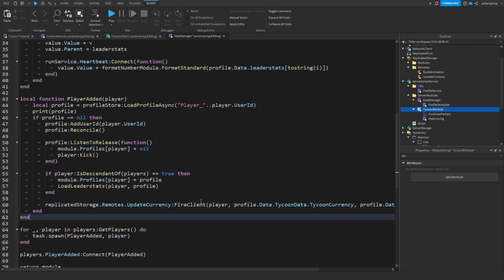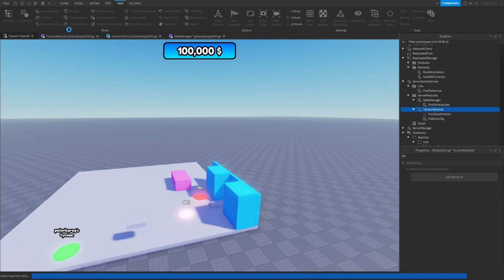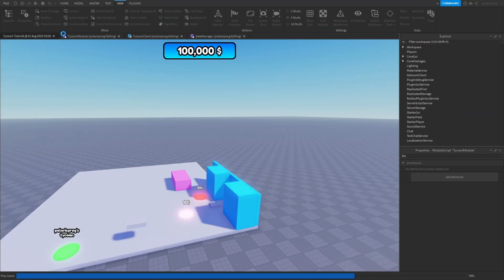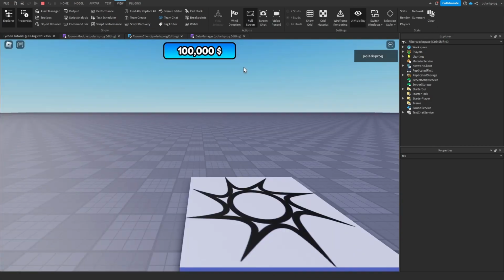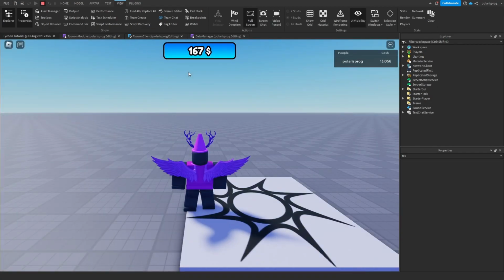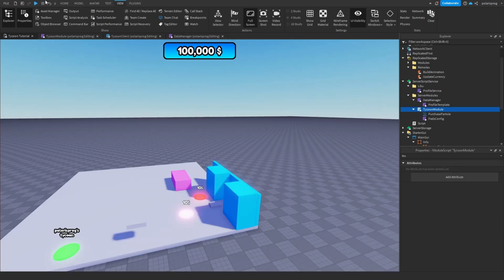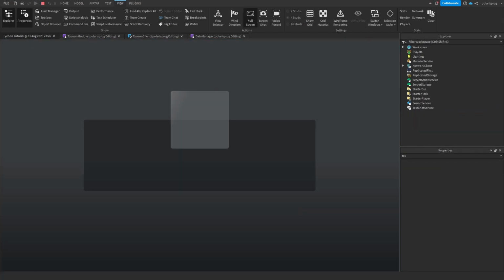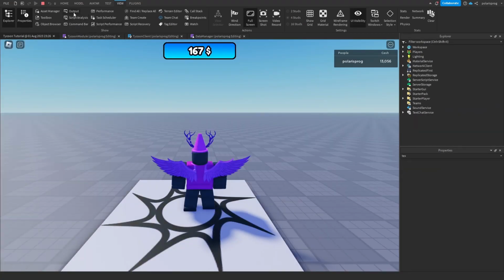Now what I need to do is make a test to see if this works first. Okay, let's see. And yeah, it works. But one thing, that's kind of dumb. What I had to do is display how much leaderstats we have, not that. So that's not how it's done. I need to fix that.